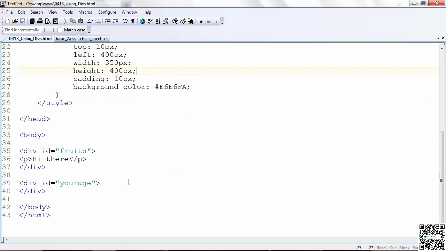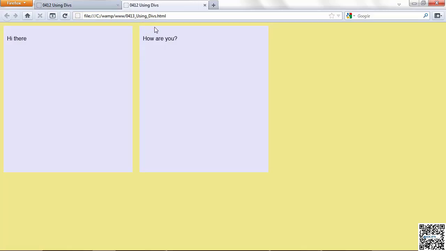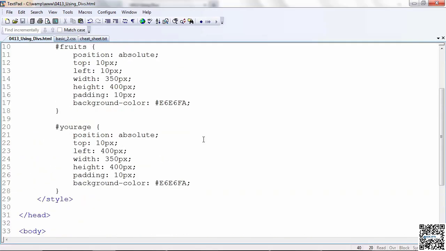Let's go ahead and I'll put there just a little bit more code in there. Put another paragraph. How are you? Save it. Let's run this. There you go. 2 boxes. Hi there. How are you? 60 pixels apart, I believe. And you can see that this is padded into its own place as well. So go back and see the code. So there it is. This is what does it.